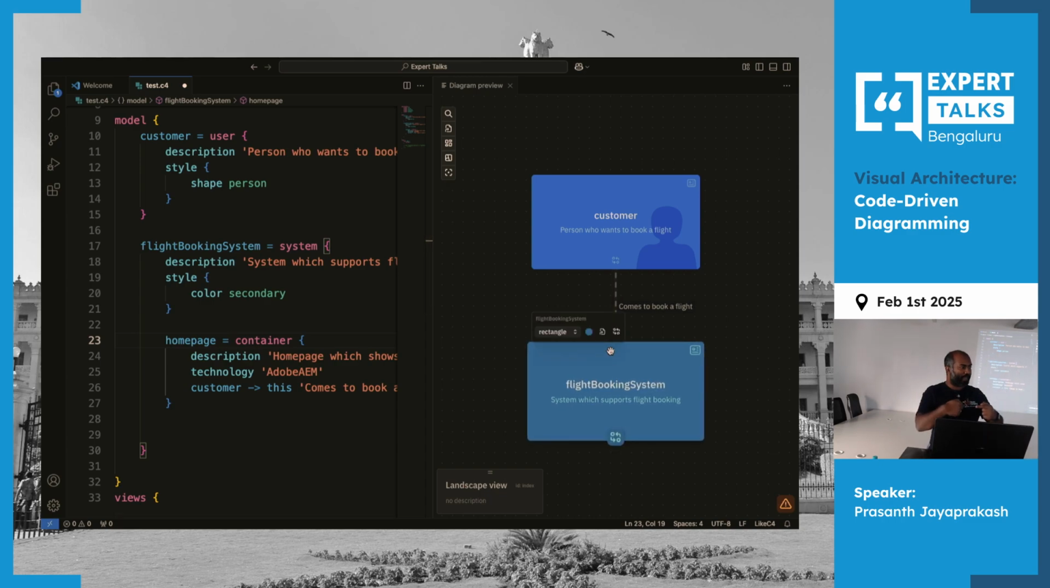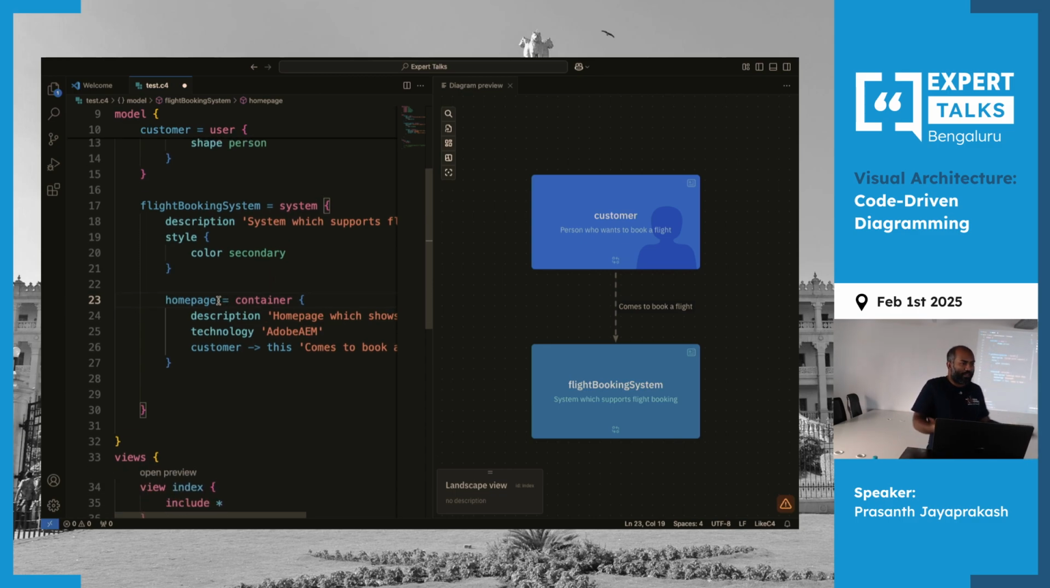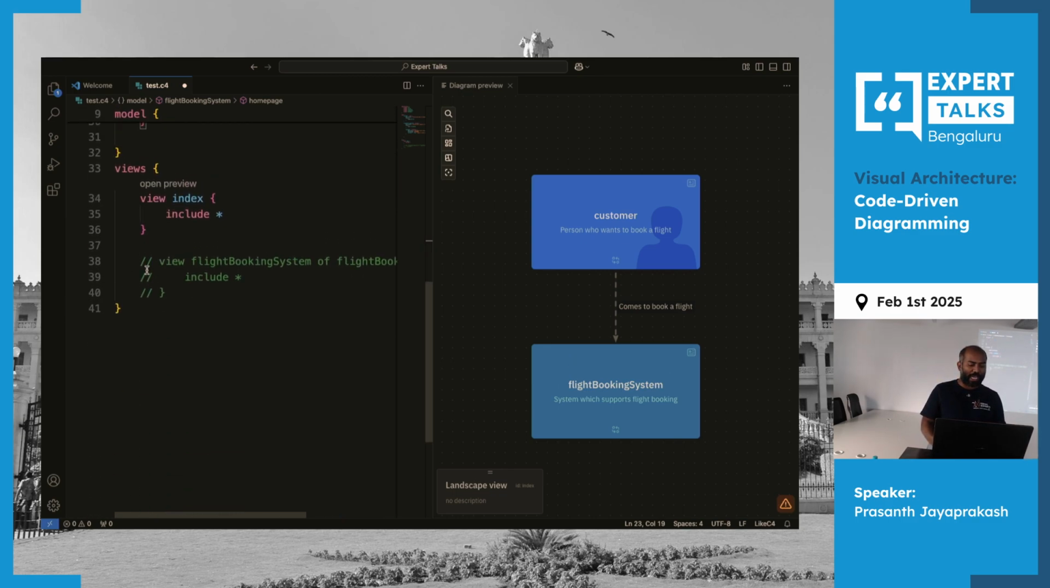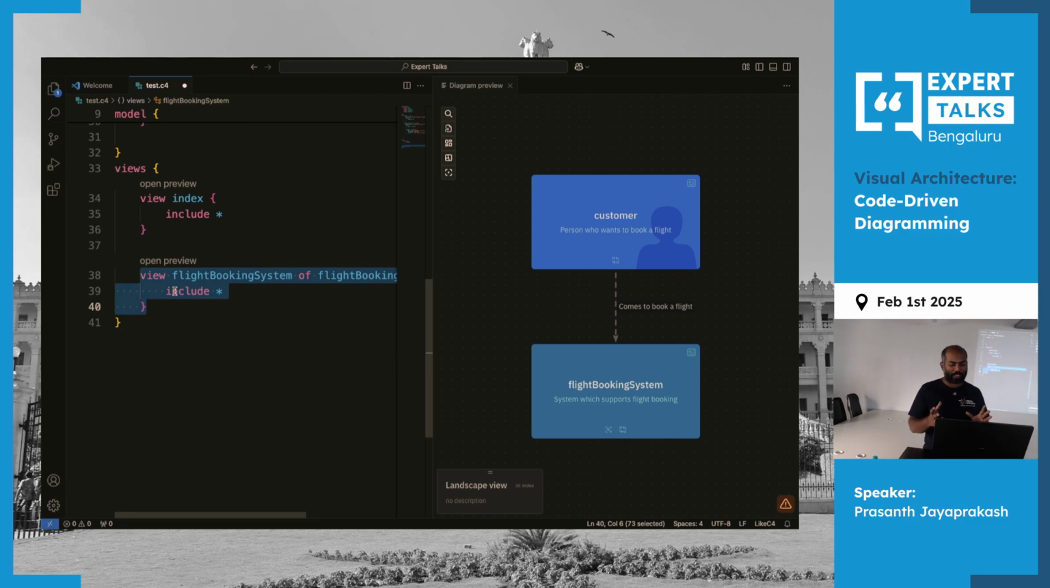It doesn't go inside the flight booking system, because it already understands that this container sits inside the context of that particular system. But you can't see where this home page goes, right? For that we need to add views. This is where the view comes in. The moment you add views, you can reflect those changes in your diagrams.